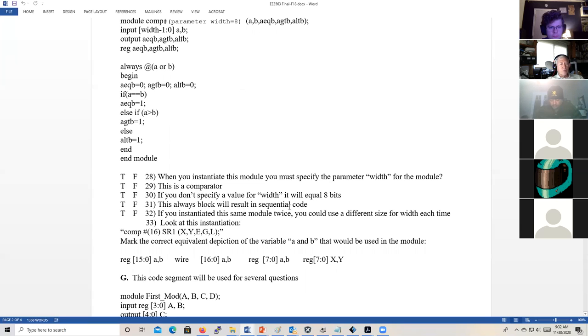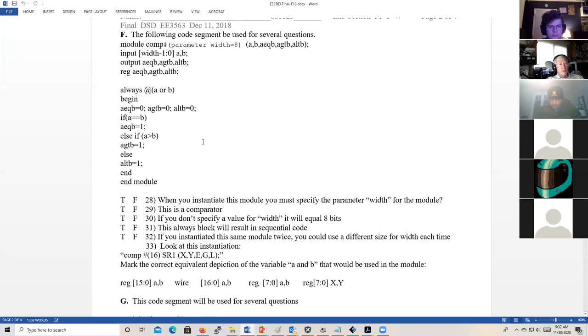This always block will result in sequential code. Yes. Well, actually, no. Sorry, that's not true. It will result in combinational code. A comparator is not sequential. A comparator is combinational. It doesn't have a clock, and it just relies on once the inputs are stable, after the propagation delay, the output should be stable and won't change until you change the inputs. So it's not a state machine.